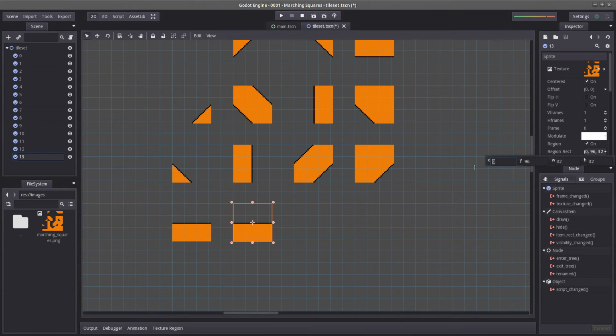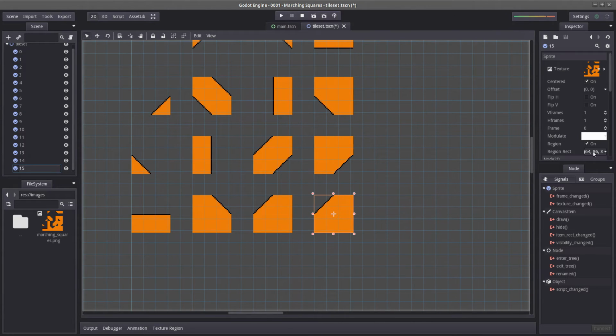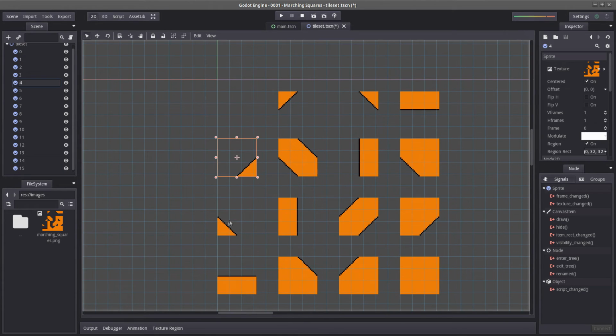We're almost done here. 64. And lastly, 96. Let's see. Are the tiles in correct order here? Yeah, it seems about right. Okay, let's Ctrl S again to save it.